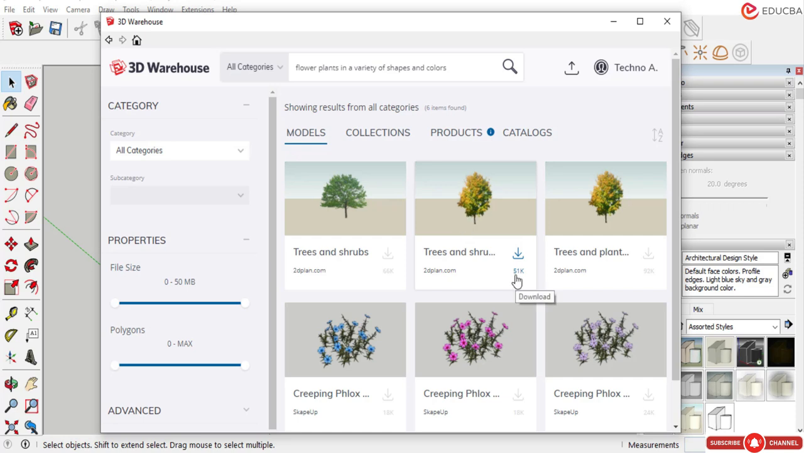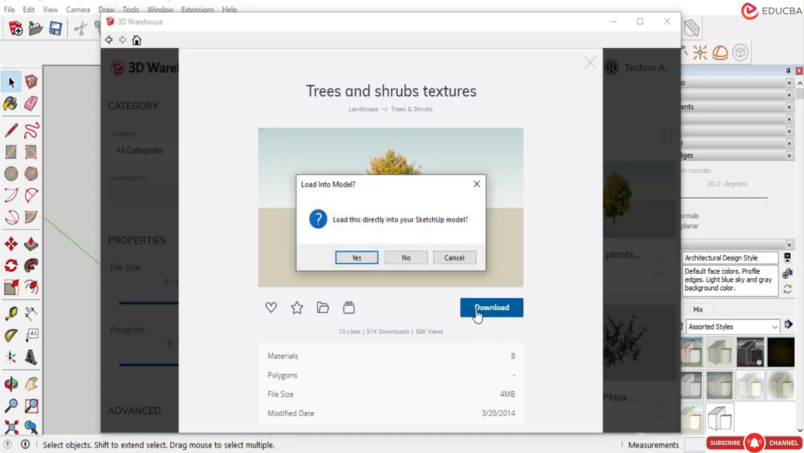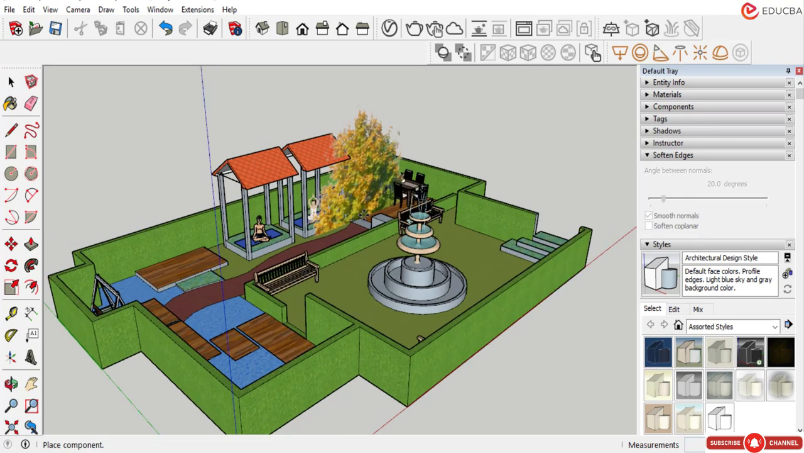The size of this file is 51K, so we can easily download this. For that, just the trees and shrubs texture is there. This is actually a 2D image, so we can easily download this. Download, then load this directly into the SketchUp model. Yes, then it automatically comes.